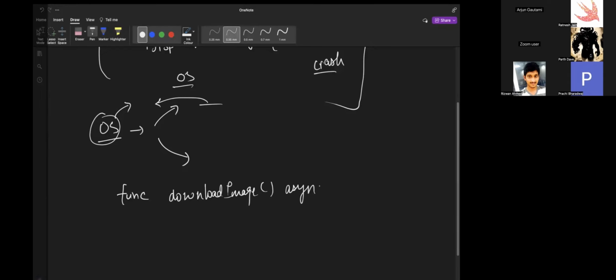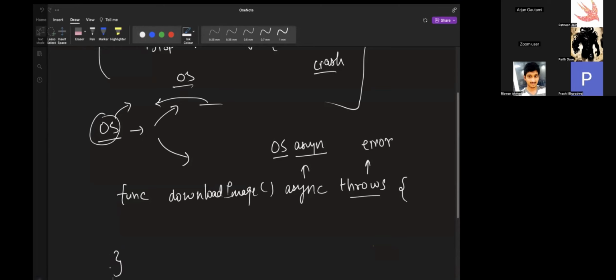Here we have the async keyword, which denotes that this function will take time, that it is asynchronous in nature. This tells the operating system and the user that the function is asynchronous. And since we have an API call that might fail, we can put the throws keyword here, which indicates we might run into errors while fetching. This is the basic syntax for any asynchronous call that we make.